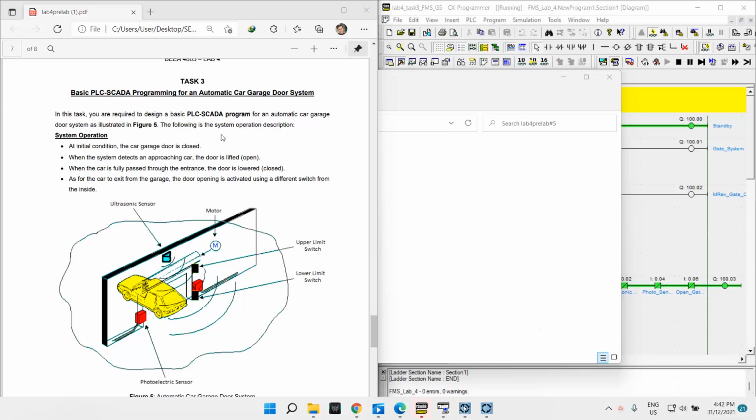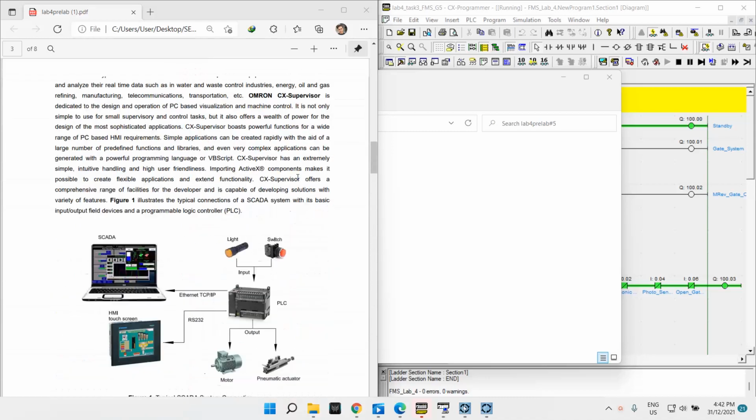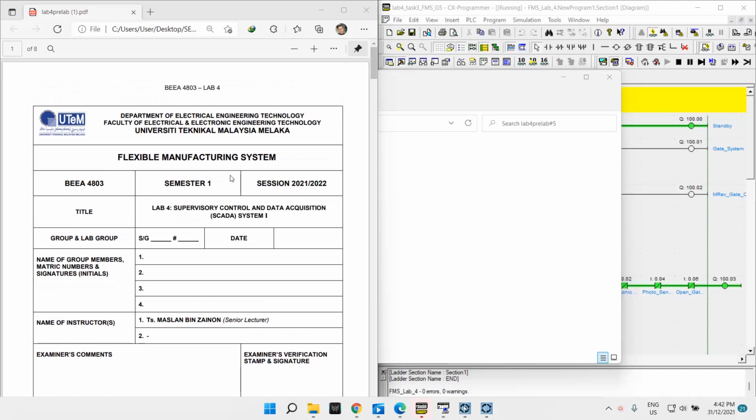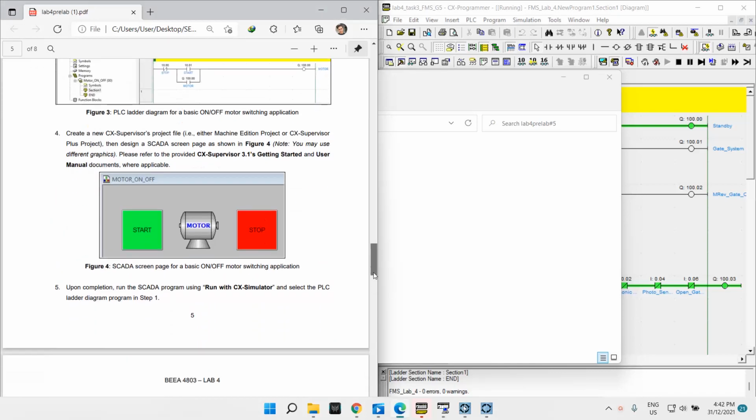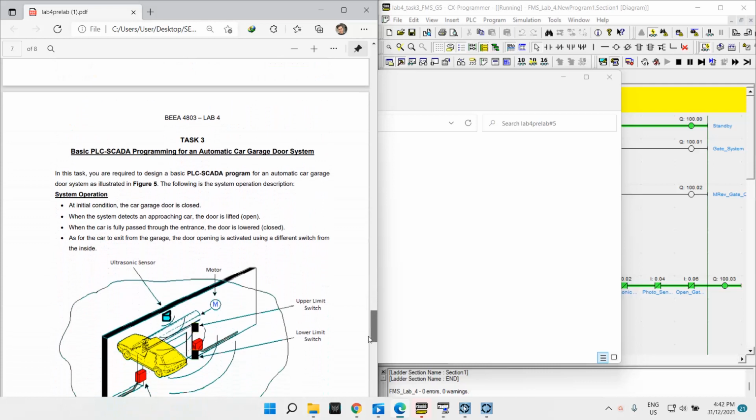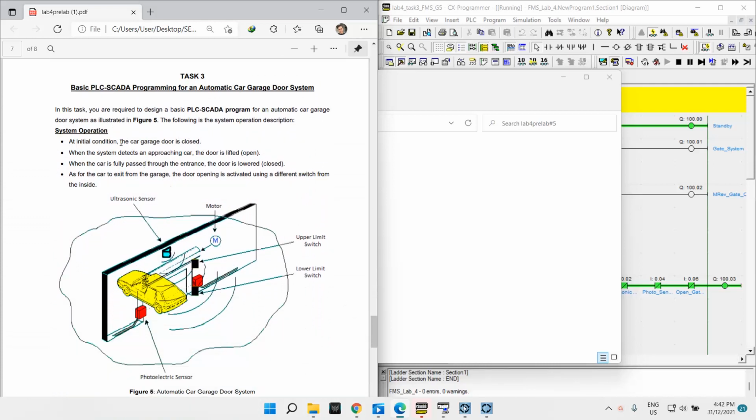Today I would like to present Task 3, the Supervisory Control and Data Acquisition, SCADA, for System 1. For Task 3, I would like to first present the system operations of the car garage door system.